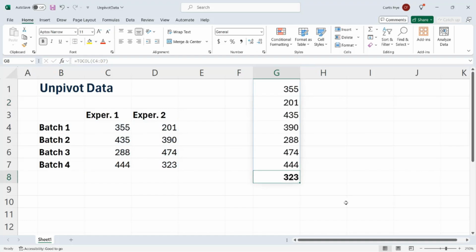I had a little bit of stray formatting in cell G8. Let's not worry about that. The data has turned out the way that I wanted it to. Now, one thing to note is that because I used TOCOL, the data started out with 355, and then it moved to the right, the next value in the same row, before it looped around and went back to the first column in row 2. So this is the order that this will move in.